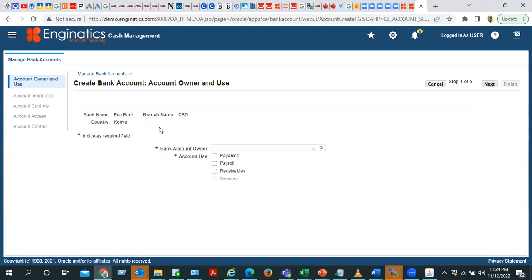Once I click continue, you can see from the point go, the Treasury module here is deactivated. You cannot select it. So you can use this account that I'm about to create under payables, under payroll, and under receivable modules. That is Accounts Payables, Oracle Payroll, and Oracle Accounts Receivables. But I cannot select Treasury.